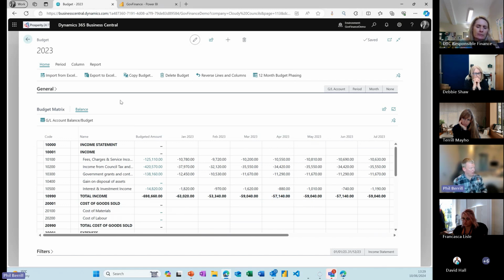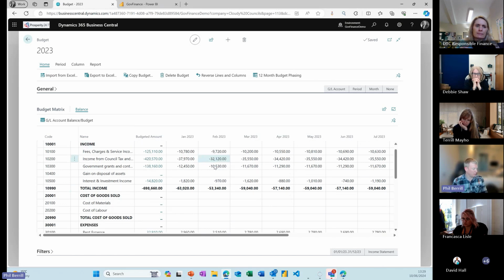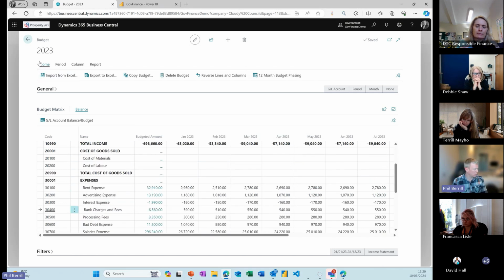People tend to vary how they produce budget. Some people like to do it all as one annual amount and then do the phasing. You could do the phasing in the spreadsheet and then just import it how it is. You've got a lot of flexibility around what your workflow looks like.